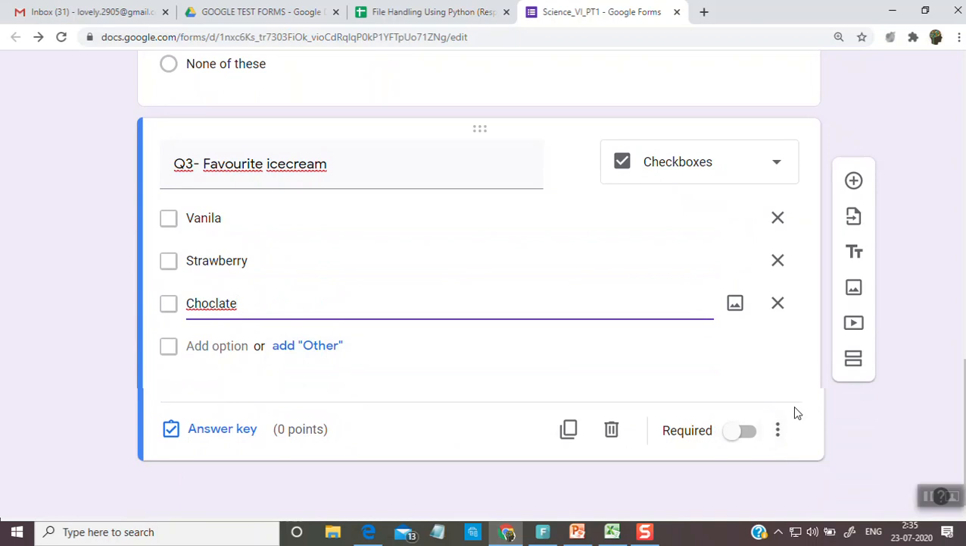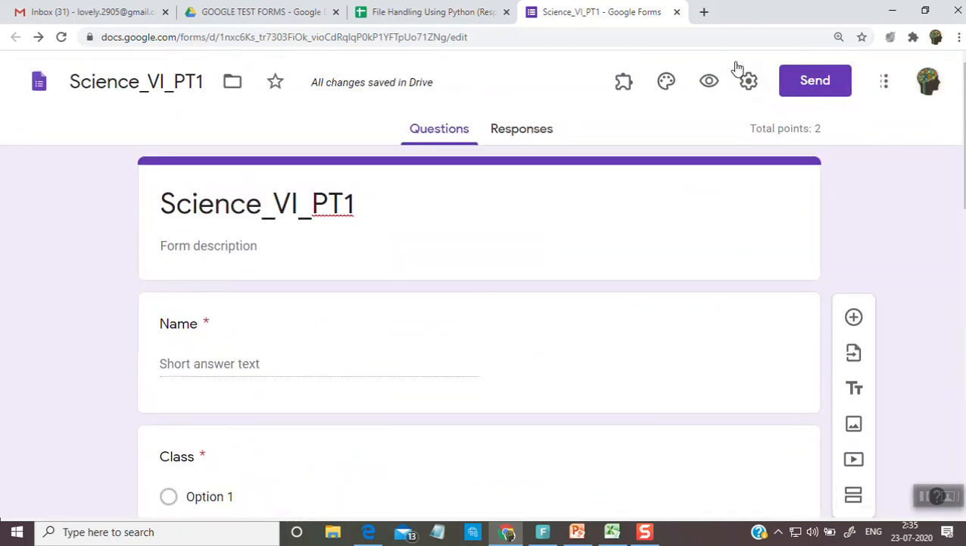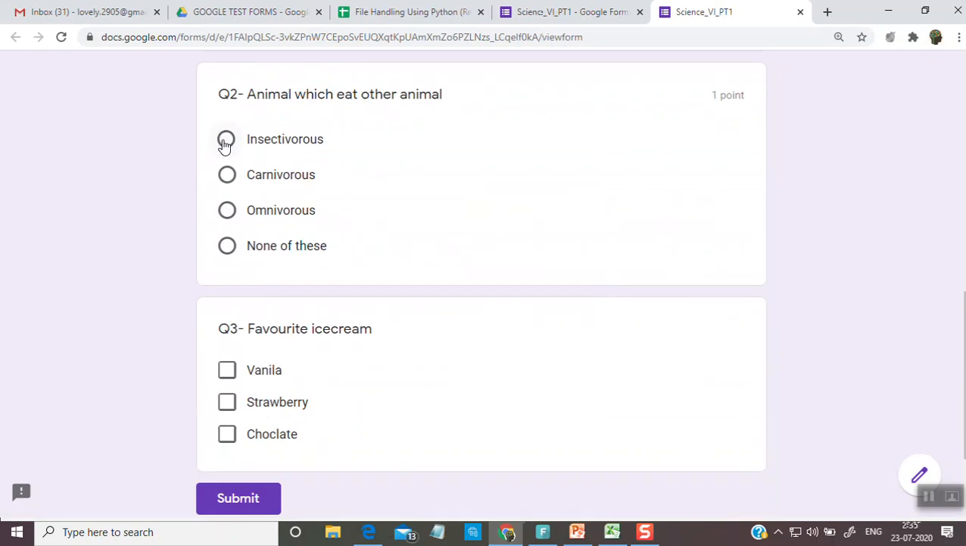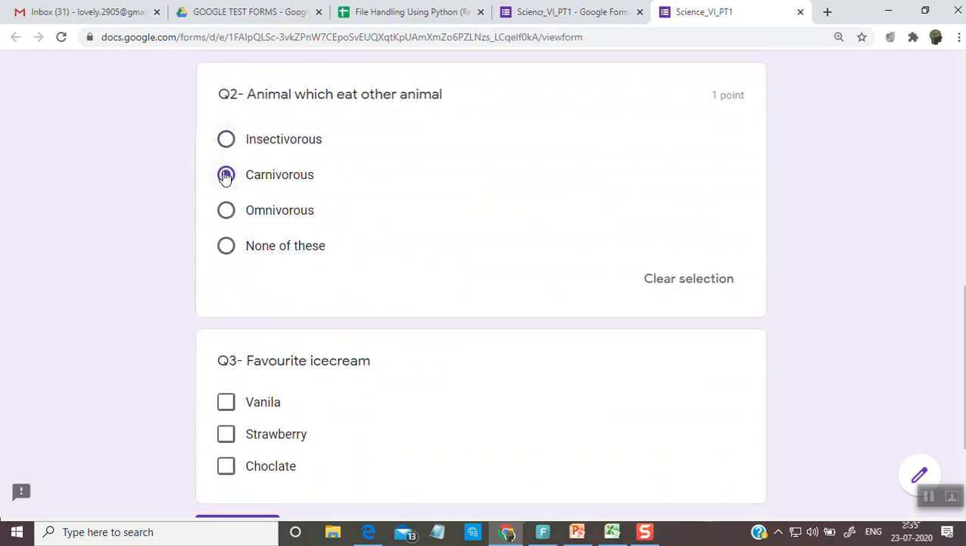and then we can just see the preview how it appears. So we'll click on this and we'll see the preview. So here you can select just one answer. You can't select two answers, but here you have options to select more than one answer. So this is the difference between the radio buttons as well as checkboxes. So checkboxes lets you select more than one answer.